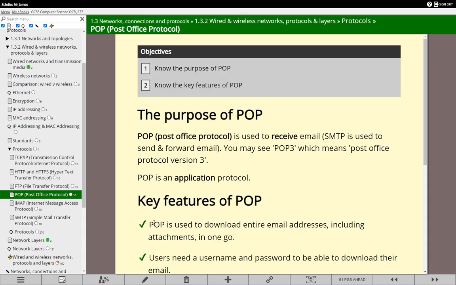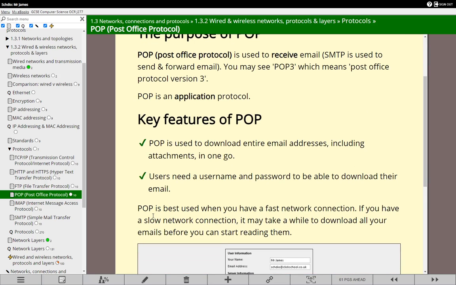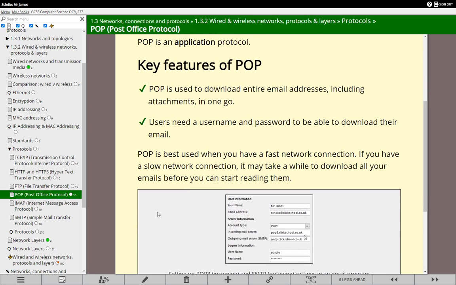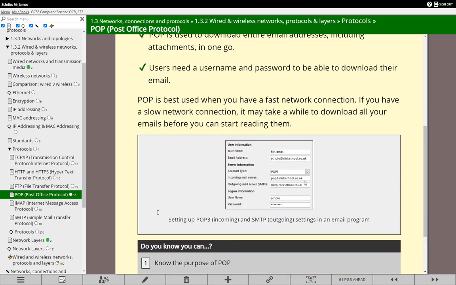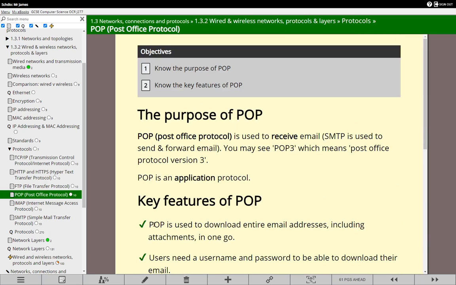Okay, email. We're talking email now. There are three protocols associated with email. The first one is POP, or POP3 to be more precise, which is Post Office Protocol version 3. What's POP used for? POP is used to download entire emails and attachments in one go. We can log on to an email server with a username and password, and POP3 is the protocol that takes care of downloading the email. And that's about it. Nice and easy one, I hope.